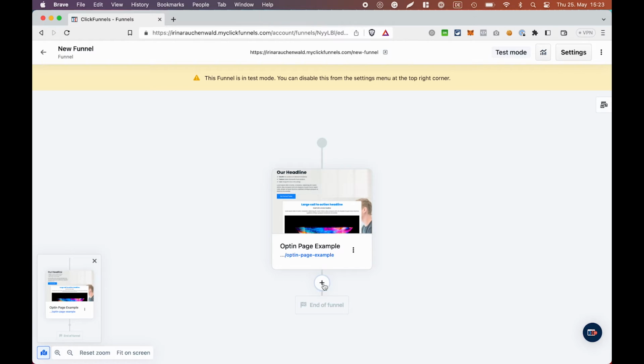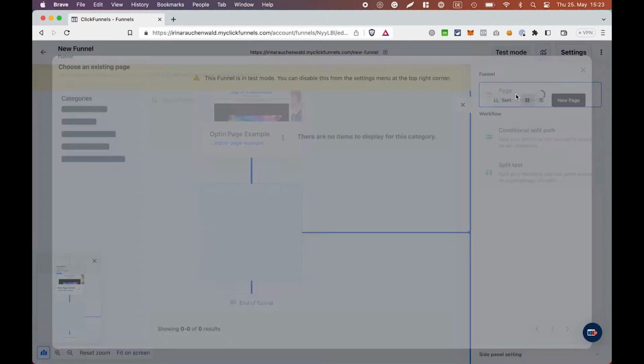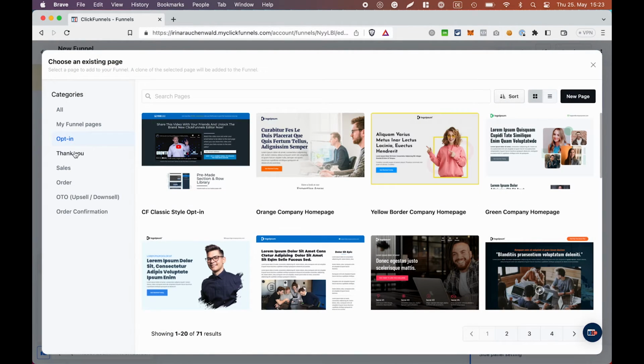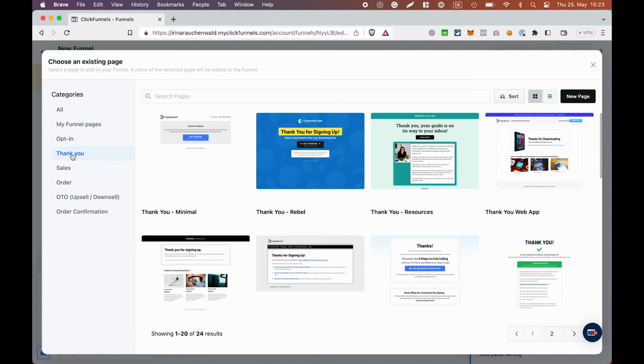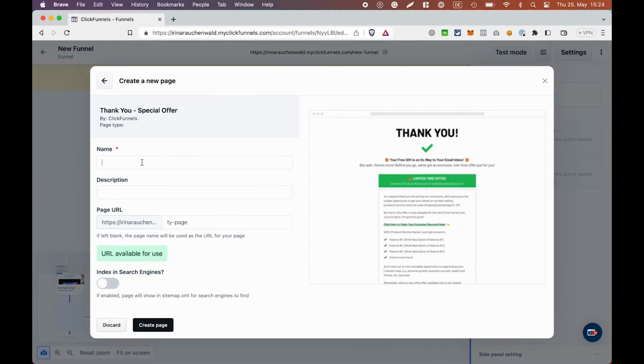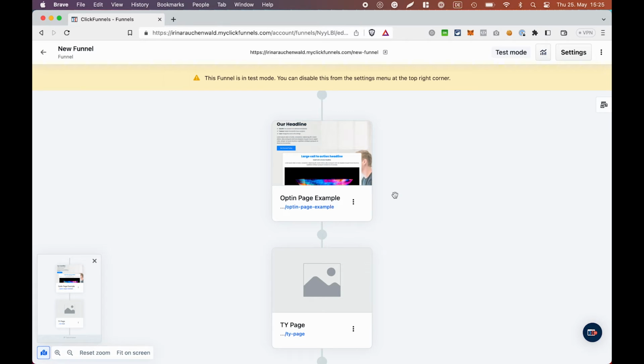You click the plus here, click page. From the categories, you can choose a thank you page and choose any template that you like. Give it a name. You can add the description, page URL, and click create page. And with that, we have all the pages that we need for our opt-in funnel. Our opt-in page and a thank you page.